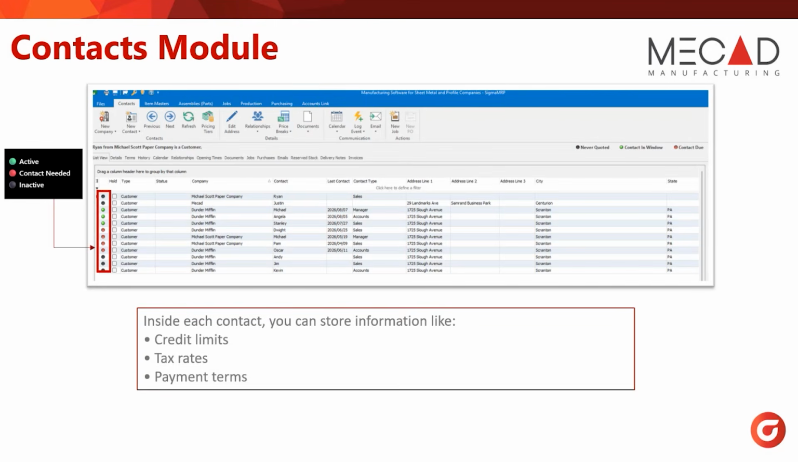We'll begin with the contacts module, the foundation of the entire system. Every customer, supplier, and business partner you work with is stored here, making it your central source of business information. One feature I particularly like is the visual status indicator. At a glance, colored bubbles tell you the health of your customer relationships. Green indicates active communication, while red lets you know it's time to follow up.